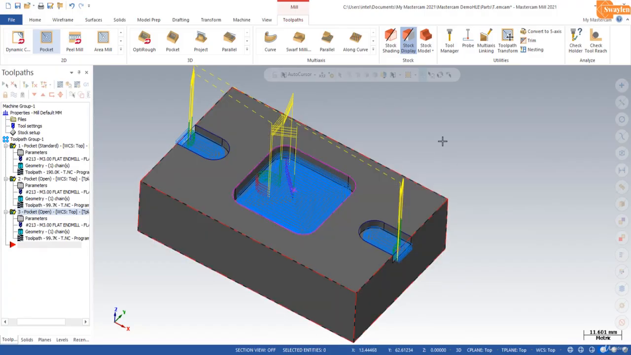So friends, this is your pocket milling operation open type. Now in the next lecture we will discuss pocket milling operation draft angle type.